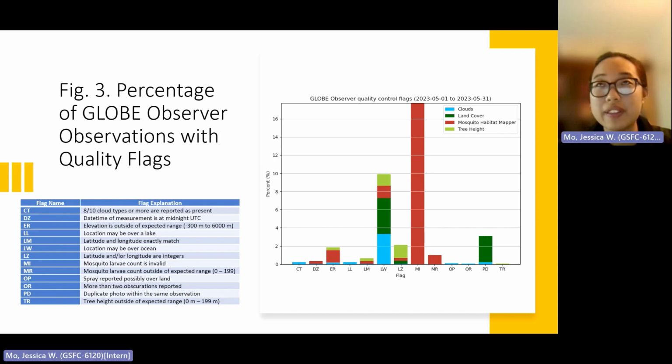So knowing this, it does raise some interesting questions about how we might reduce the number of occurrences of this, as well as how future changes might be implemented for the Globe Observer app.